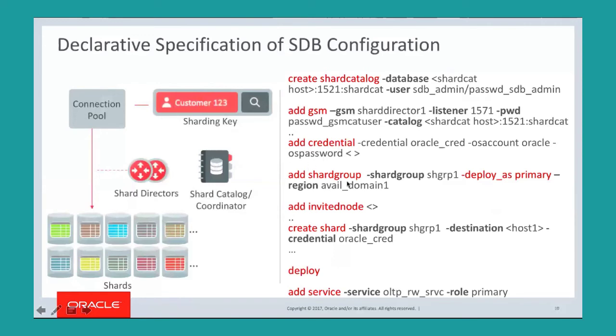Okay, and then you create these logical groupings: a shard group 1, and then shard group 2. So shard group 1 is a set of shards that are deployed as primary, and shard group 2 could be a set of shards deployed as standbys. You're just specifying, hey, these shards in this shard group are to be deployed as primary, and these shards in this shard group are deployed as standbys, right? During the deployment phase. And then you say add invited node, you're registering these servers with the catalog. And then you say create shard, right? Here you're specifying, hey, I want a shard that should belong to shard group 1. That means it should be deployed as a primary. And here is the host that you want to create the shard on, and then you specify credentials.